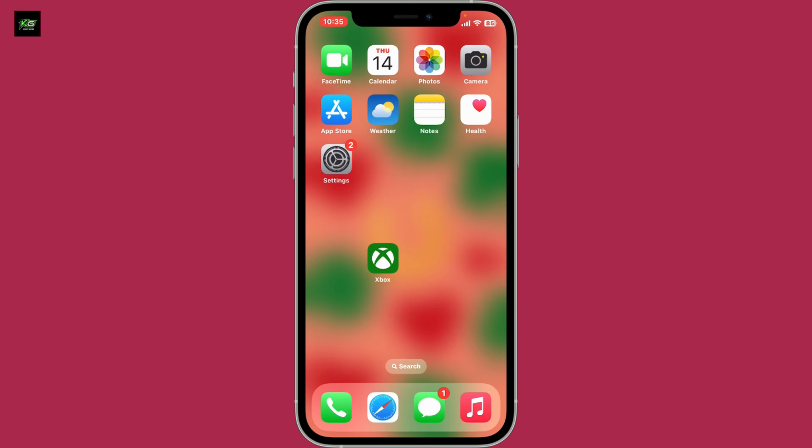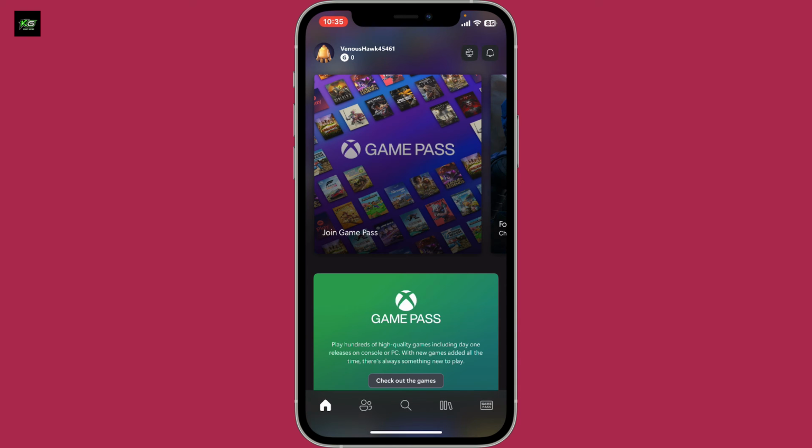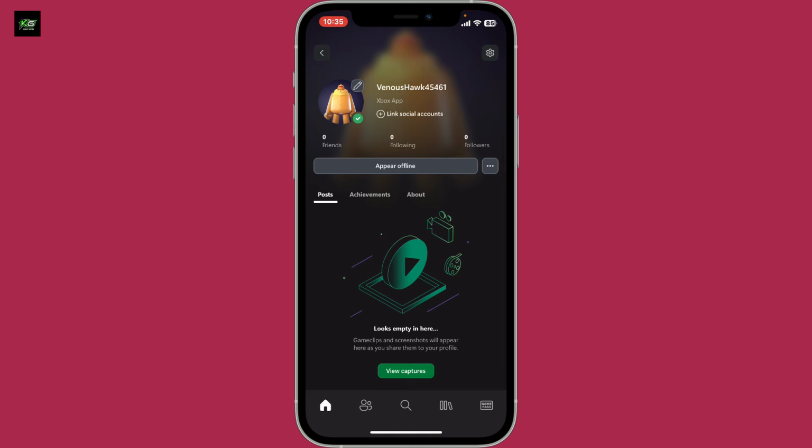First, open the Xbox application on your mobile device and make sure that you're logged in with your Microsoft account's credentials. After you're on the home page of Xbox, tap on your profile icon at the top left corner. Here you will be able to see your profile name, your posts, achievements, and your About section.